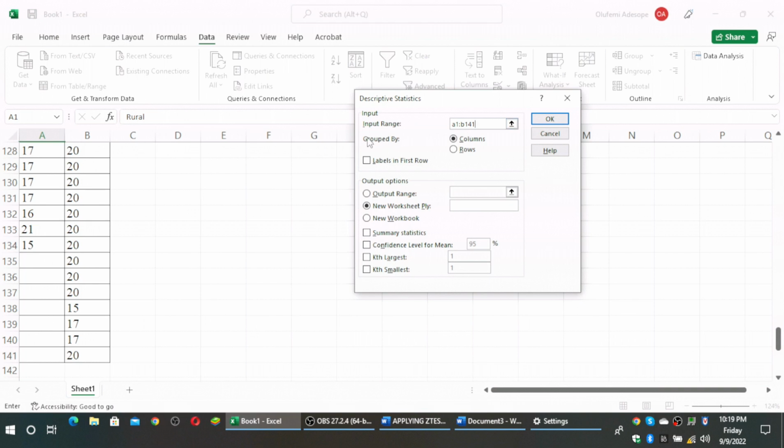Naturally, by default, Microsoft Excel groups the data set in columns, which naturally should be like that. Now, because we have labels, the labels for this data are rural and urban.